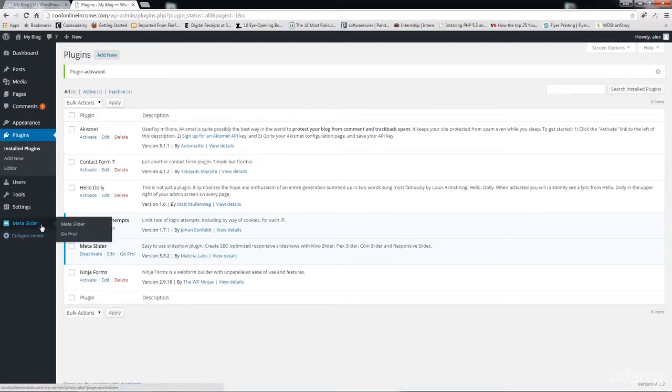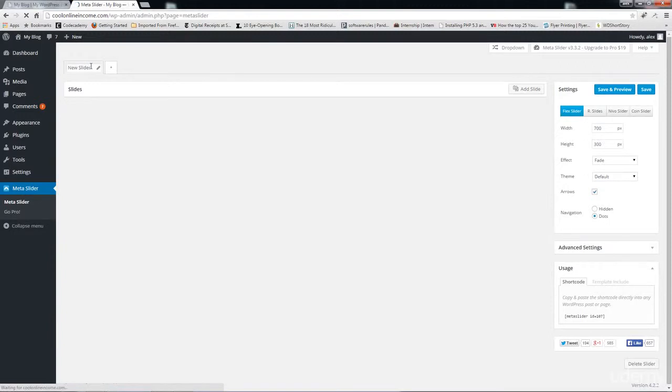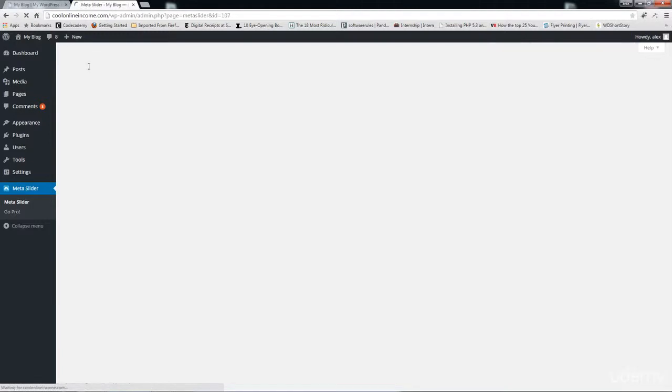So from here, in Meta Slider, you can see they have the link here, Go Pro. That means you should buy, this is a link to buy the full version. But we're okay with the free version for now, so let's just click on Meta Slider. And I'm going to create a new slide. Oh, I'm sorry. We actually don't need to do that. So I'm just coming back here. New slide.